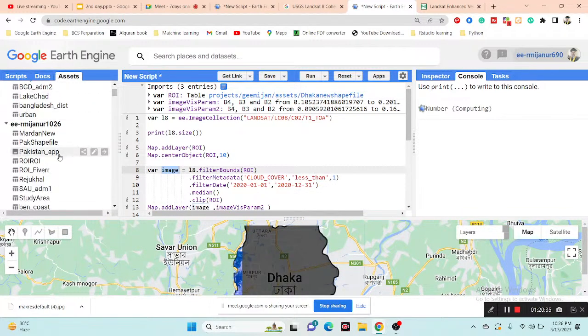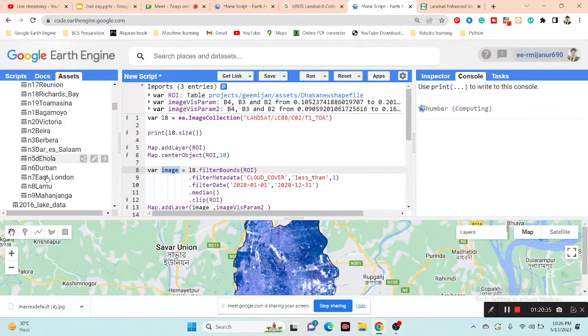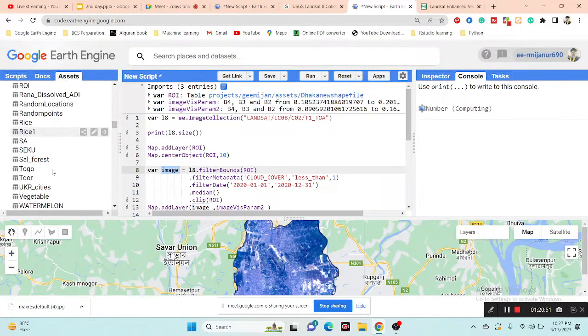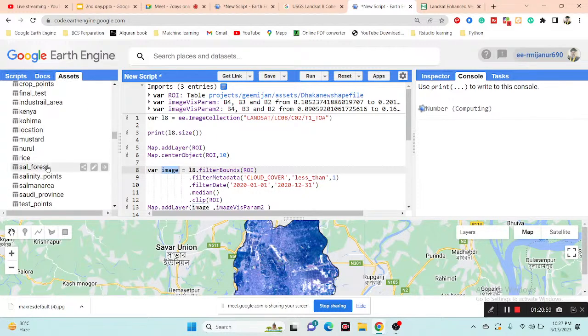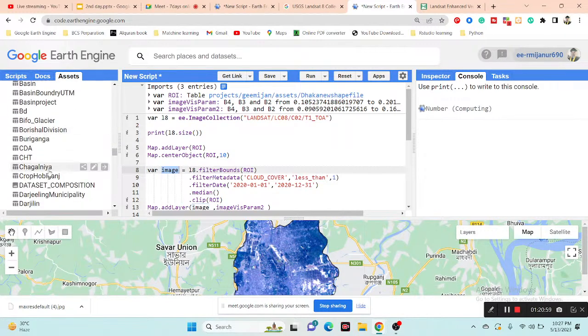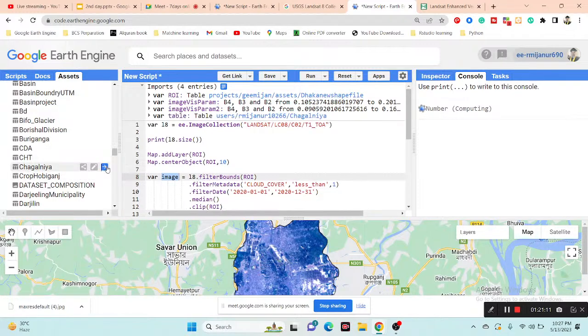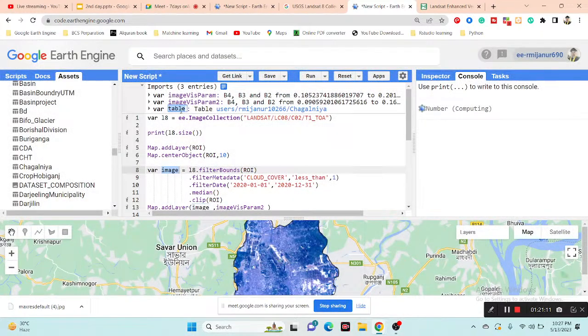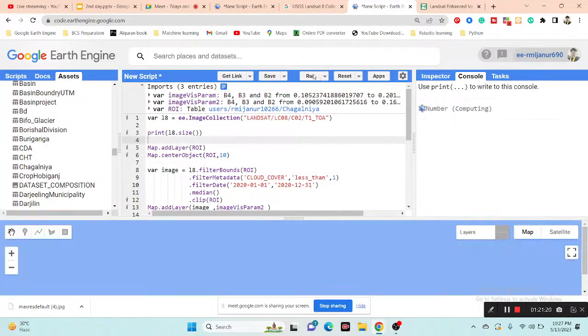Suppose I need the result for another region. I simply select this region and put it here. I simply remove that ROI, and this table I simply change to be the ROI. Now click run. I can get the satellite image for this Sagline sub-district of Bangladesh.